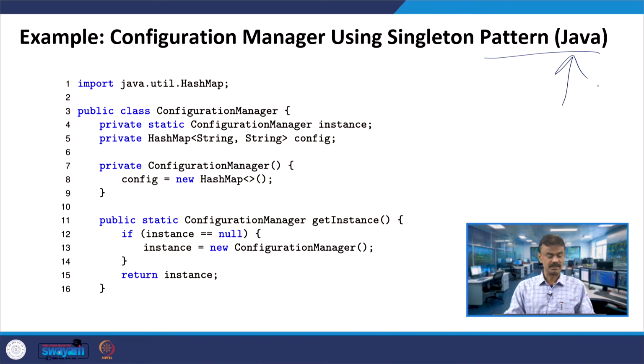So, this program we will see using Java. Java utility HashMap, and if you look at the public class, which is ConfigurationManager. So, private static, you have a ConfigurationManager instance. Here you are having the class ConfigurationManager, and you have an object instance, exactly like what we had seen in the Java program for the singleton.